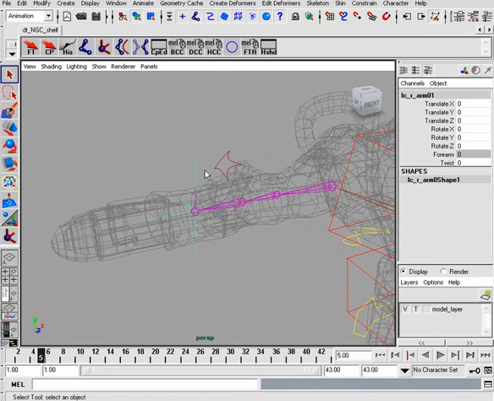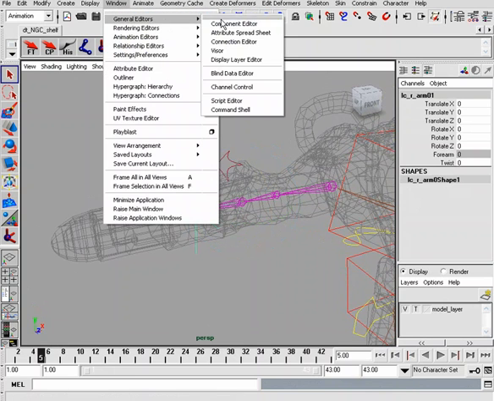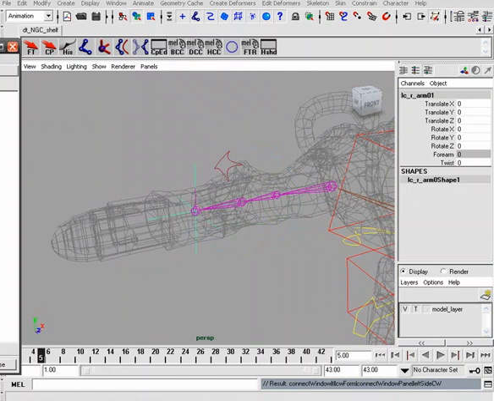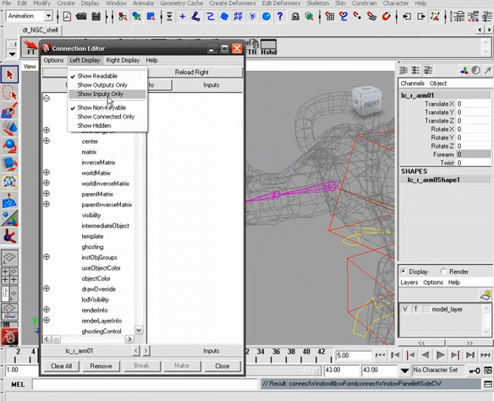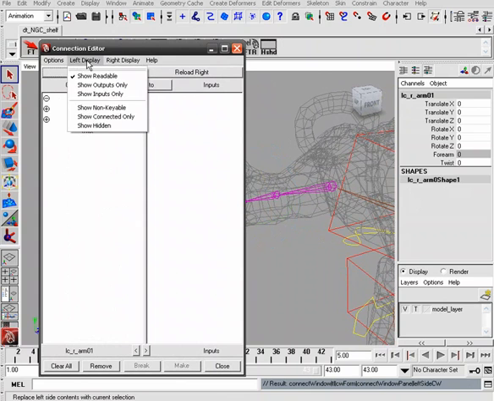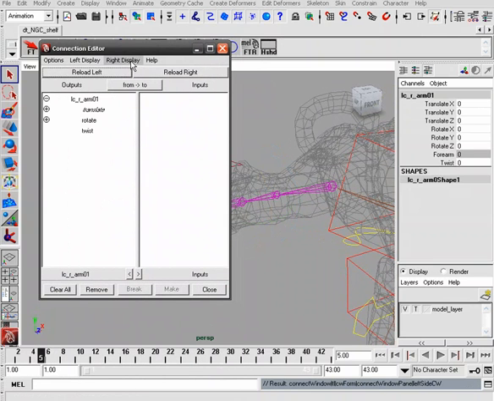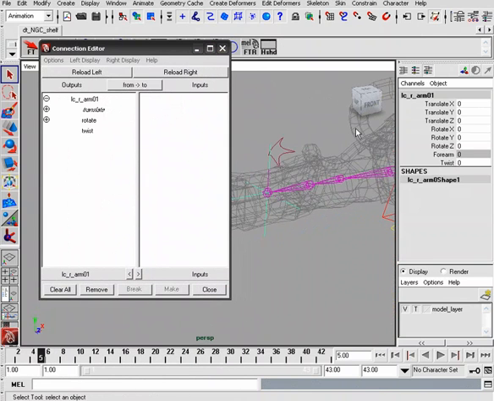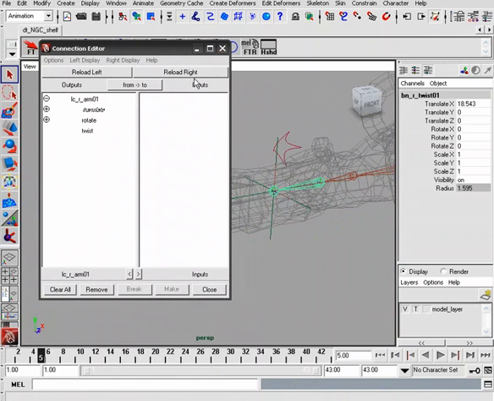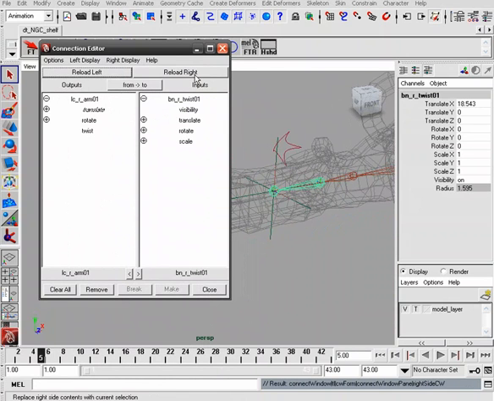So we'll select our control. We'll go to Window, General Editors, Connection Editor. Again, we can make sure that everything that is keyable is viewed, so we can uncheck Show Non-Keyable. On both sides, we can go ahead and do that. And then we'll select the bone, the twist bone, load that to the right side, and then that's simply going to twist on the driver's side, and then go into the Rotate X for the driven side.